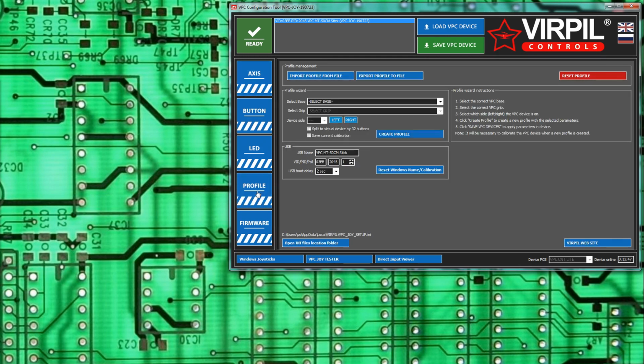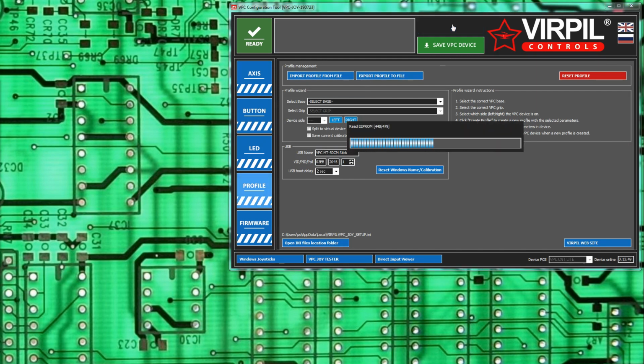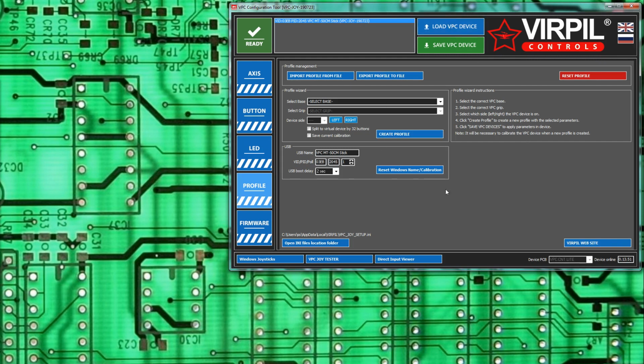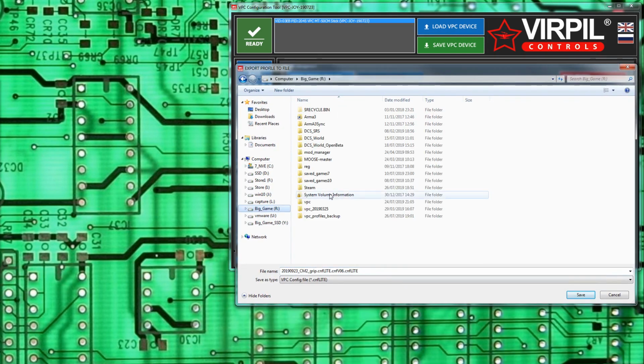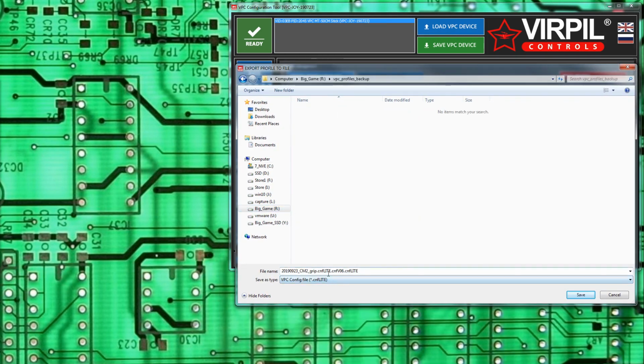Go to Profile. And then Load, just to make sure it's got the current configuration in the program. And then go Export. And I'm going to go to where I keep my backups. So, naming convention is up to you. I'm going to use the build of the software and what it is.